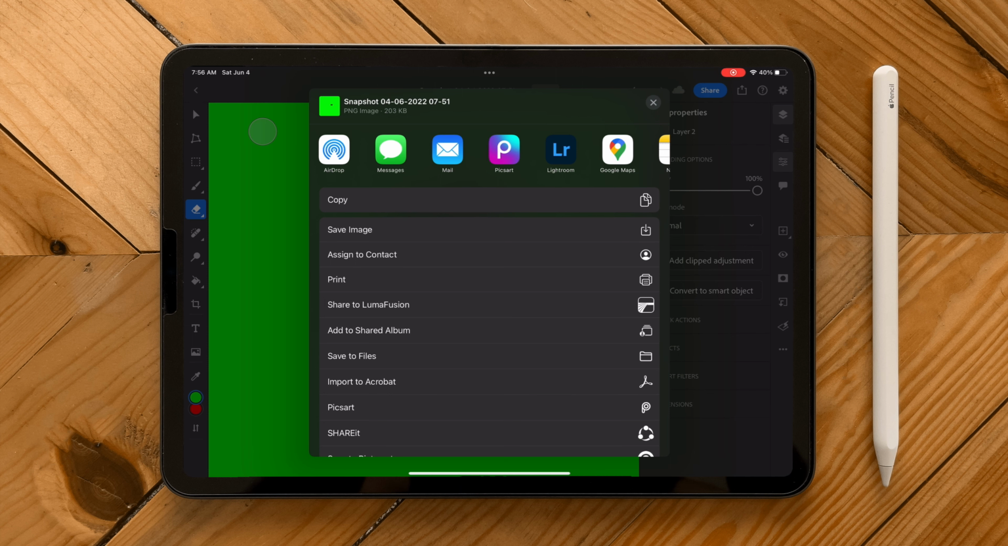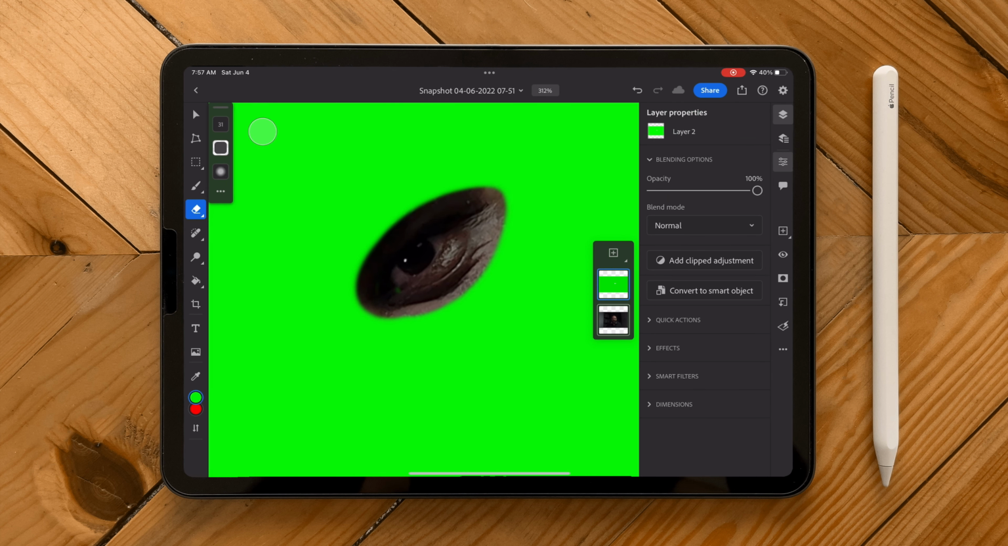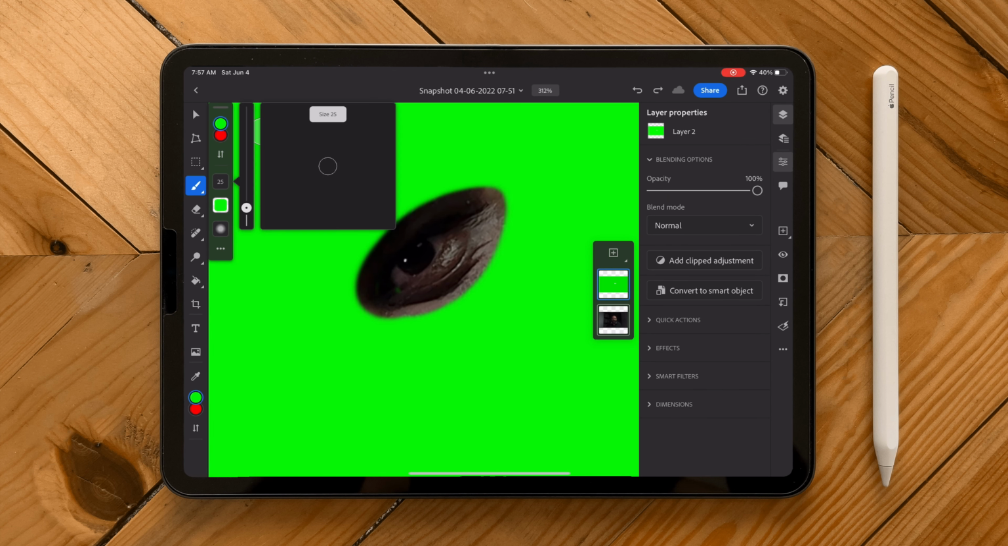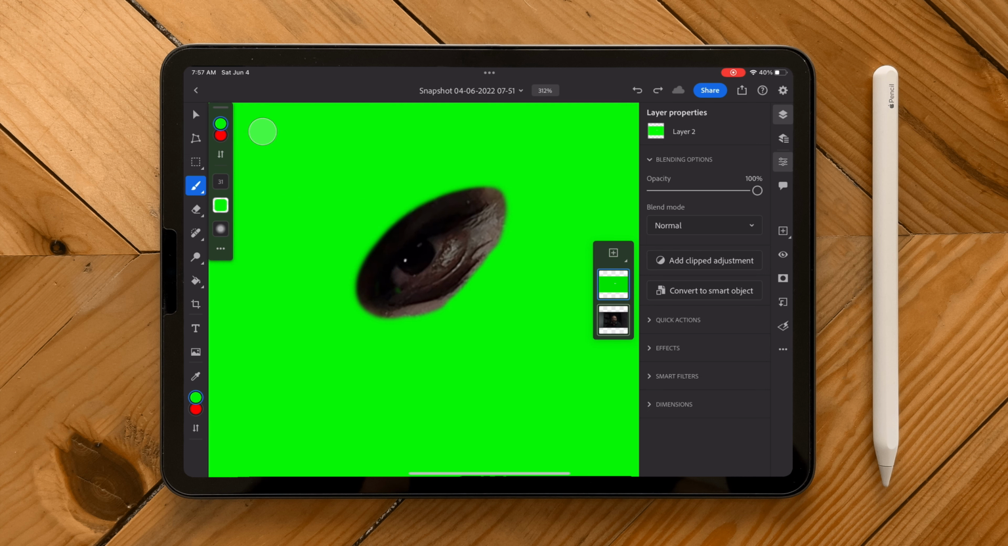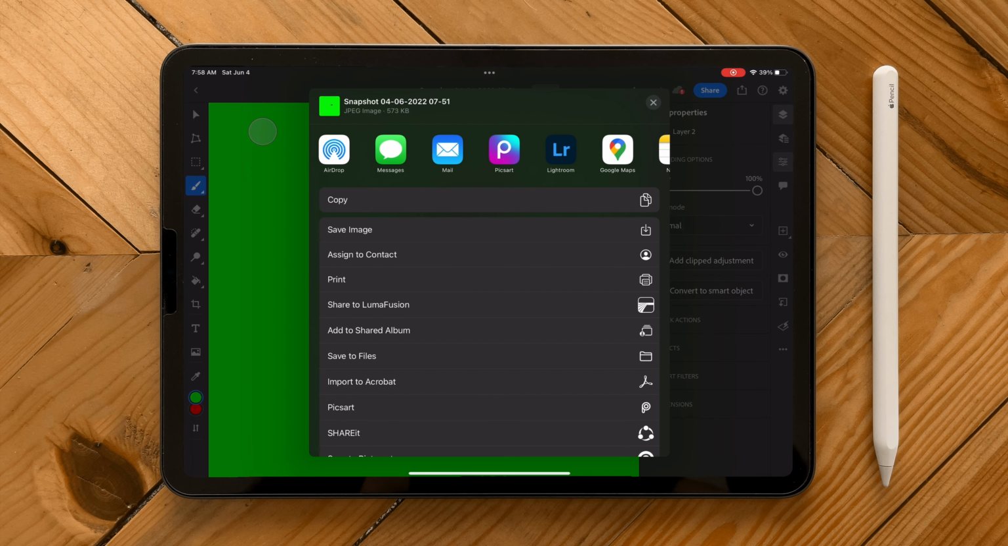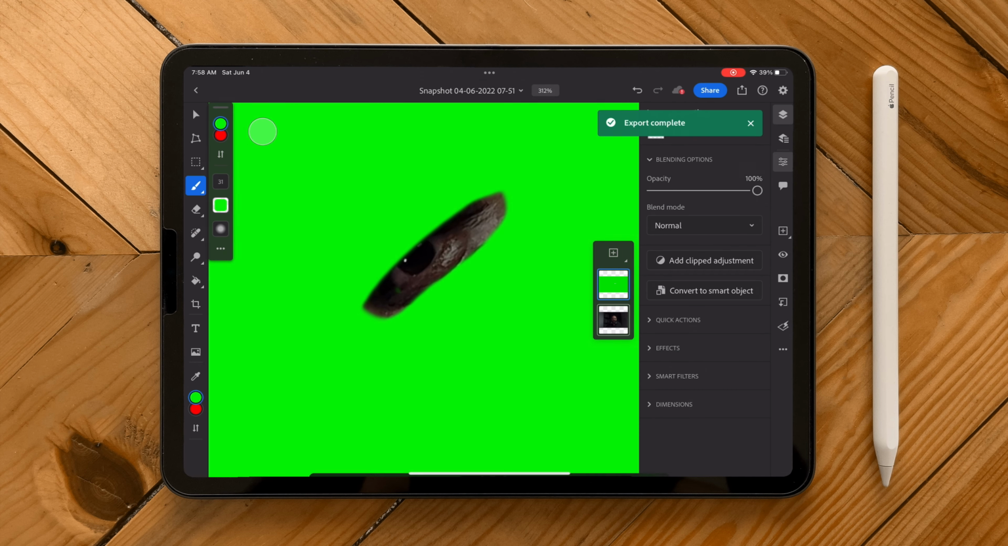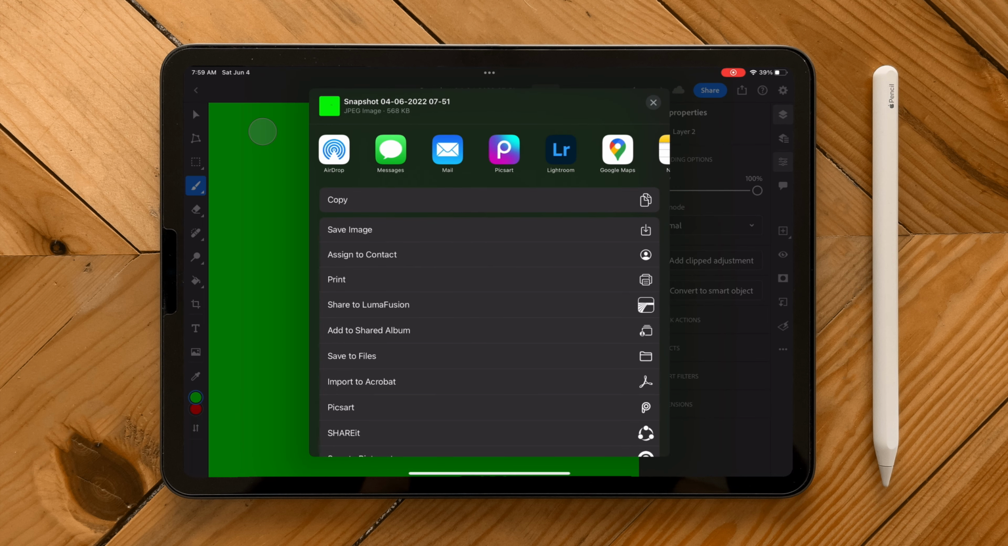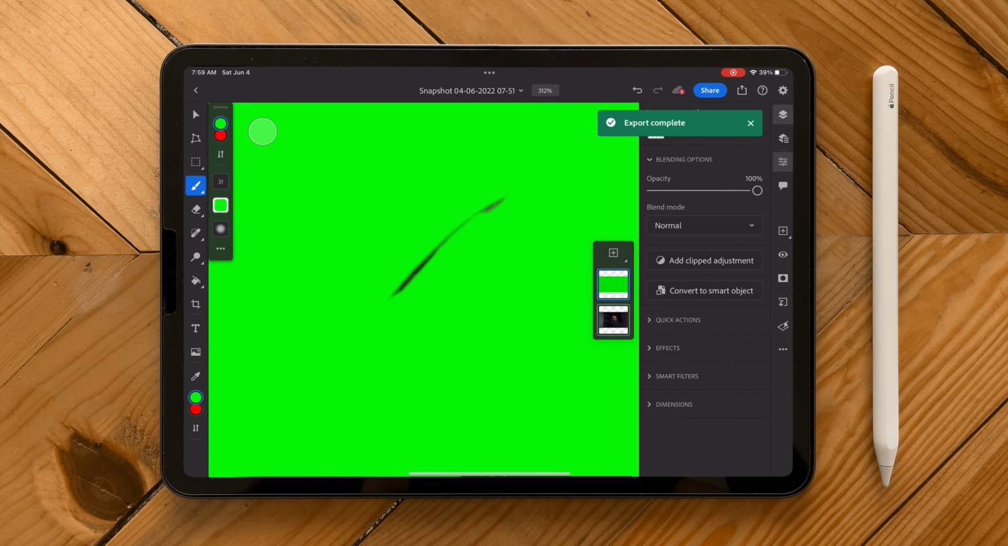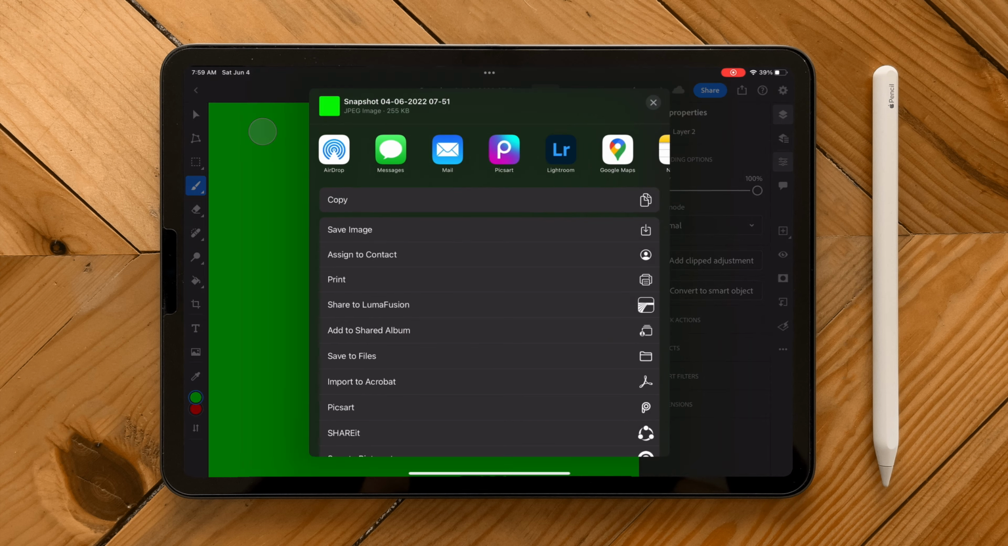Next, you need to do mask animation to do the eye opening animation. Take the brush tool and then start to close the eyes slowly and then export the picture. Continue doing this one by one so that the eye is completely closed with the green color. This is a technique that I already showed in my previous video, which is animating a mask in Lumafusion. I'll leave the link in the description so that you can watch that video to understand more about masking animation.